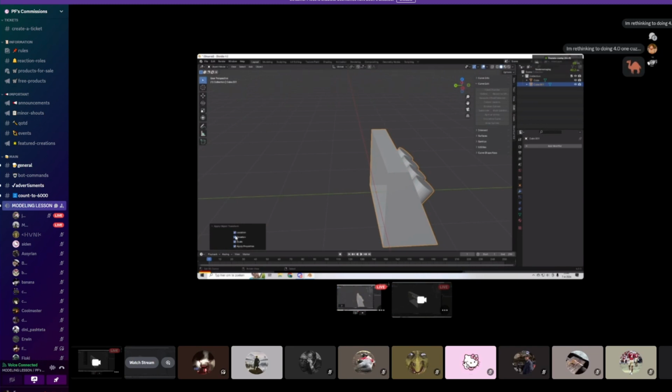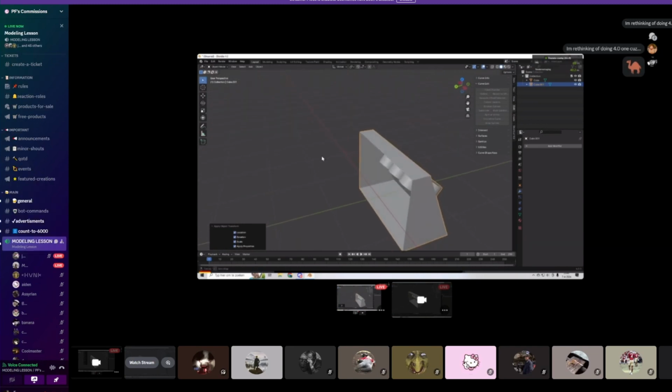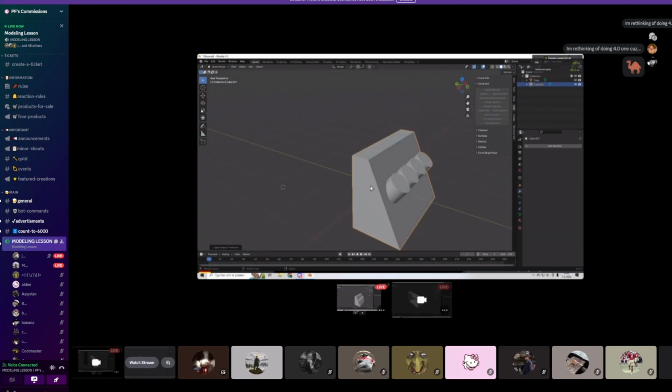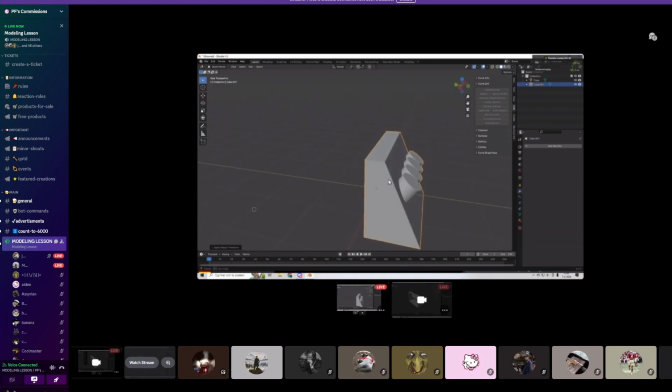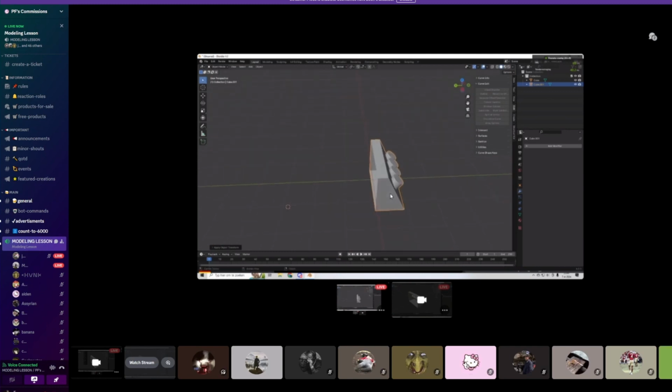Apply properties, rotation, scale, location. Yep. That should all work. I don't know why it doesn't work. But luckily for us, there is another function we can use to mirror this. That should work, considering that I just applied everything. And it's going into modifiers.